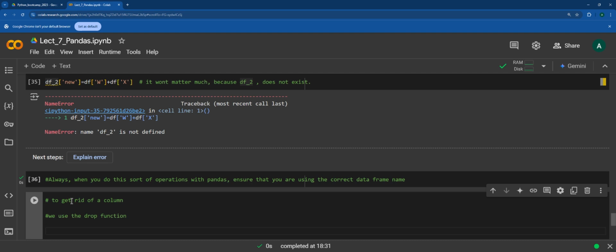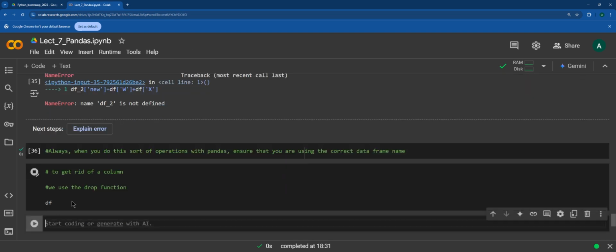The drop function works by calling it on the data frame. So our data frame df at the moment has 5 columns, with the last one being new, which we just added to it. And let's say we want to drop that new. So I'm going to say df. Let's just look at df first.